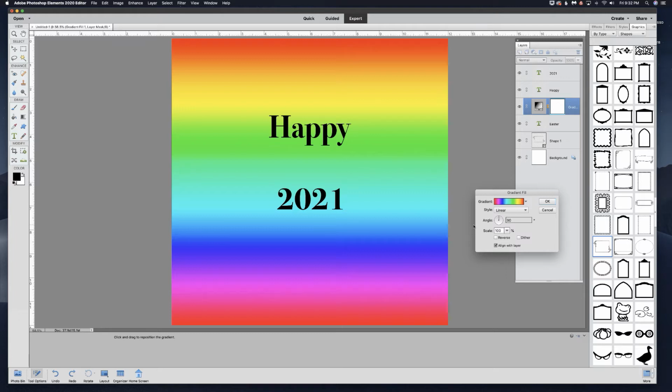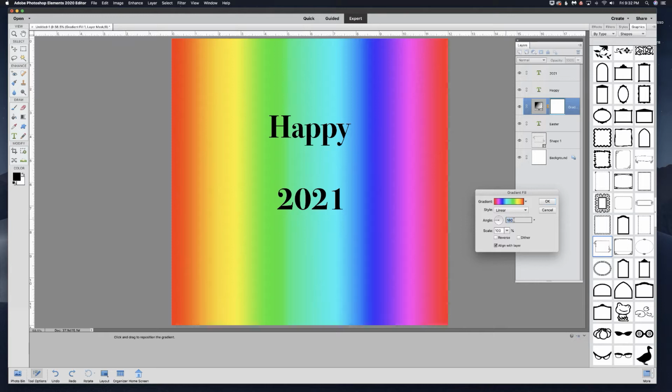Now we want to spin that around a little bit because we want it to go from left to right. So let's take this angle and just spin that dial around till it gets to 180. You can always just type it in there too. Now you can't see exactly where it's going to go. We're going to have to scale that a little bit. But let's click OK for right now.